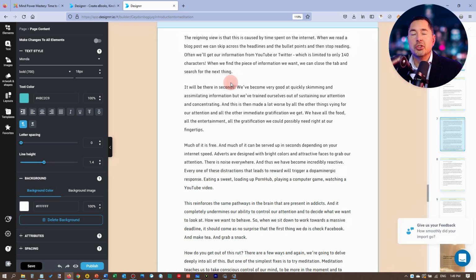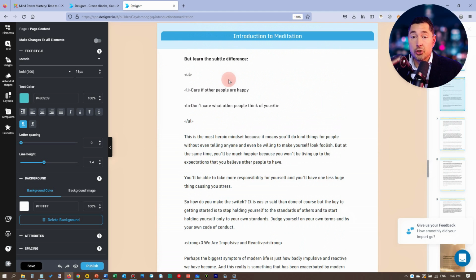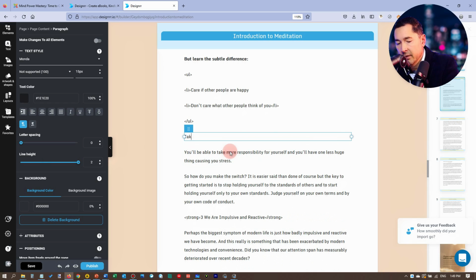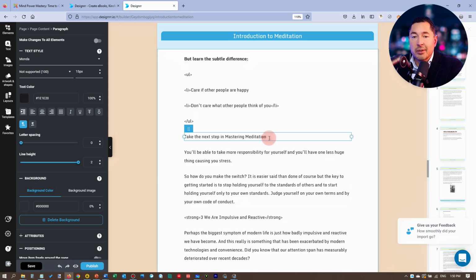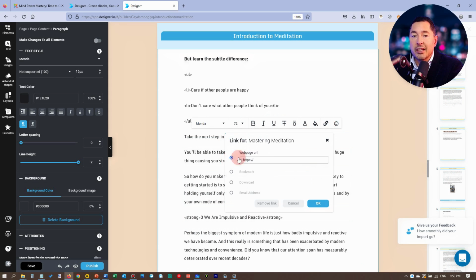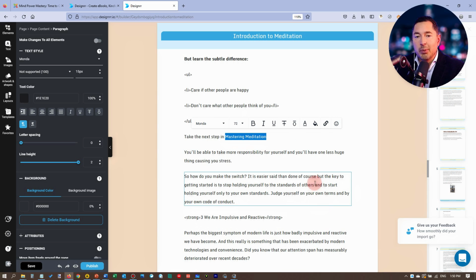Another thing you should know is you can use this lead magnet to drive traffic to the next step in your journey. So for instance, if there's a sentence in here that says, take the next step. So if your masterclass is called Mastering Meditation, you can highlight this and put a link in here, meditation. So it doesn't exist, but I'm including this to explain to you how it works.